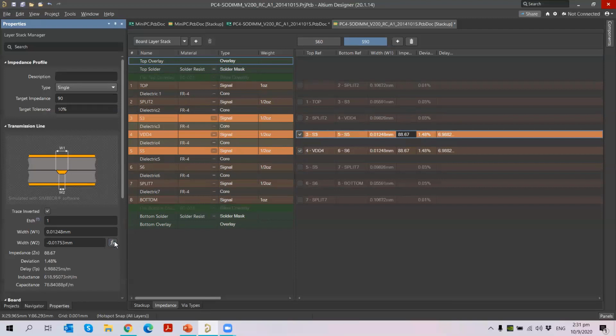I just click on FX to calculate. So based on this edge factor also, the impedance calculation is done automatically within the software. So now my 88.67 impedance is within 10% tolerance.